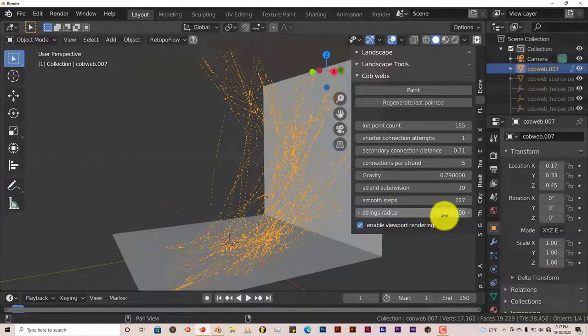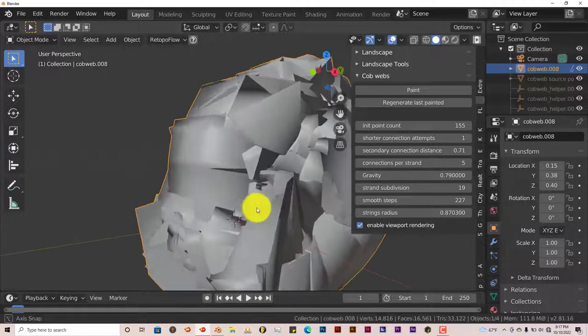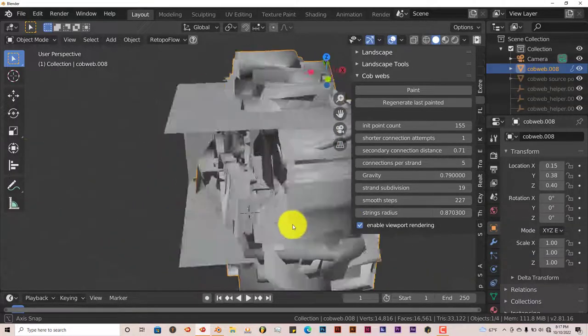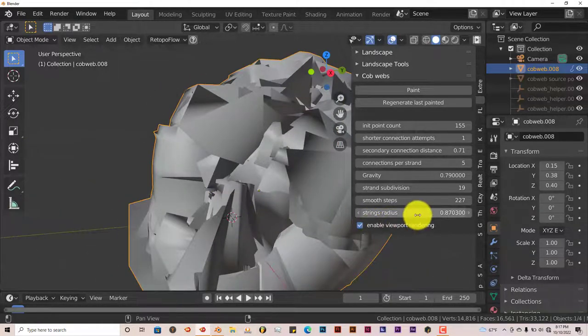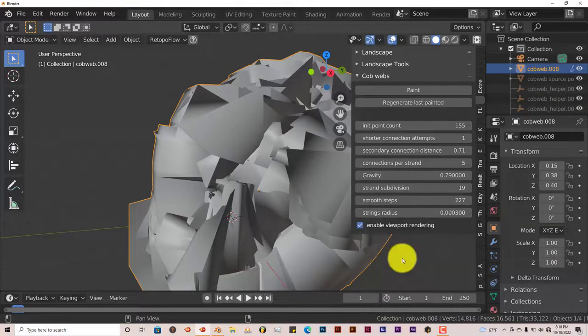Right now it's at 0.0003. So we're going to increase this, and watch what happens. This happens. So we don't want a clump of gray mesh here. We're going to reset that, right click, and go to reset to default value, and that brings that back to the original parameter setting.